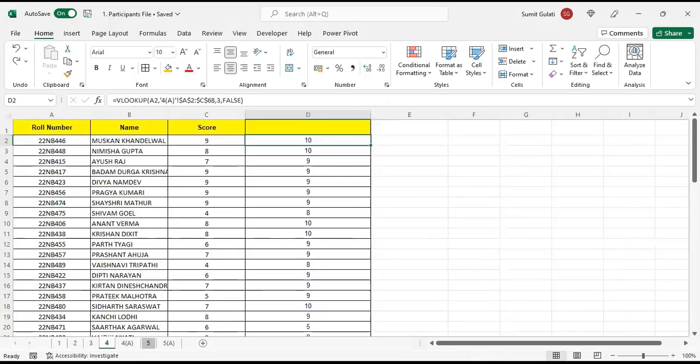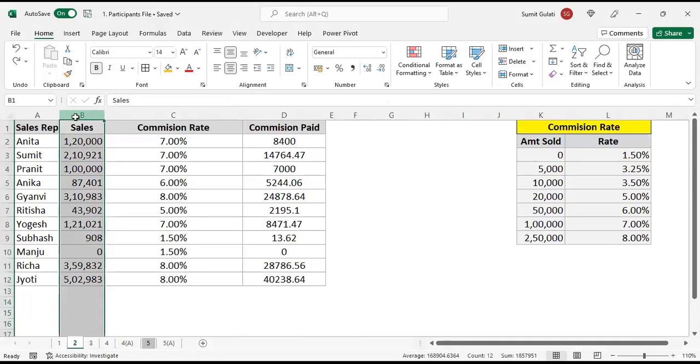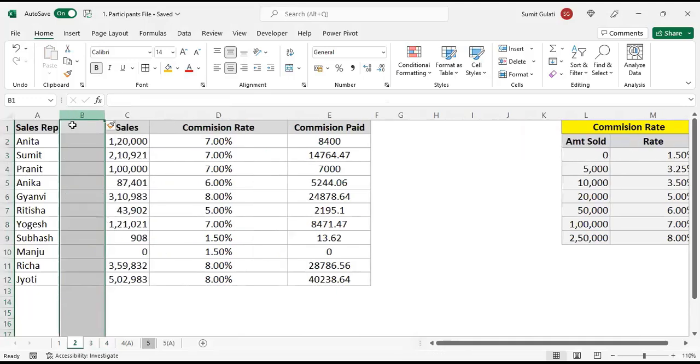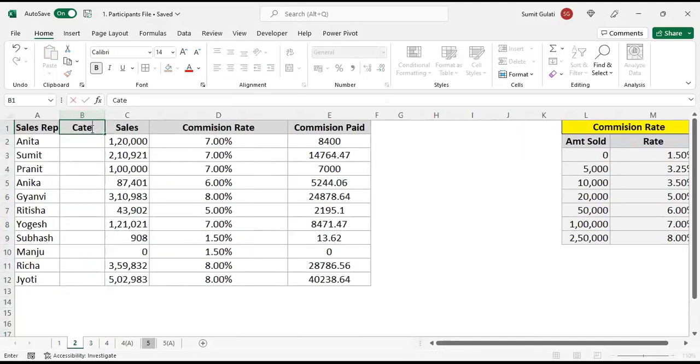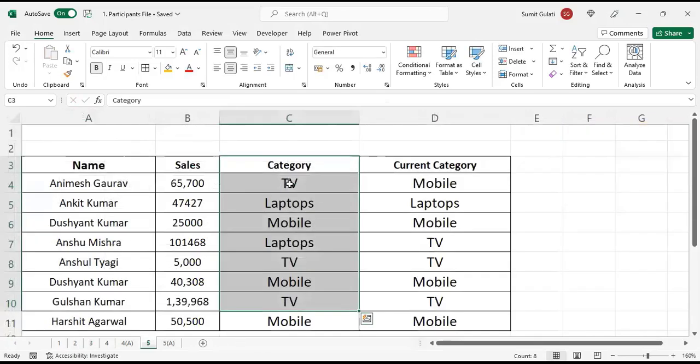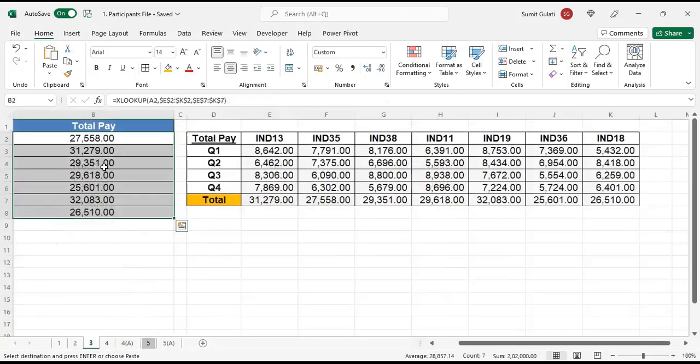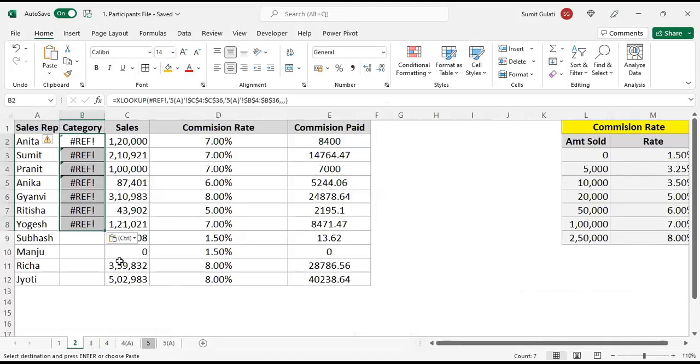First, come back to this sheet. I'll put it something like here, and I'll say category. Right, and in category, I'll pick up some data from here, something like this, and bring it over here in this sheet.